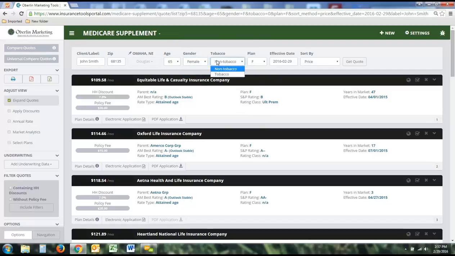This allows you to switch from plan to plan, change the age, the gender, the tobacco status, etc., without having to go back to the previous screen. And so you can choose to just start brand new by clicking this new button here, but this allows you to do it quickly and effectively.